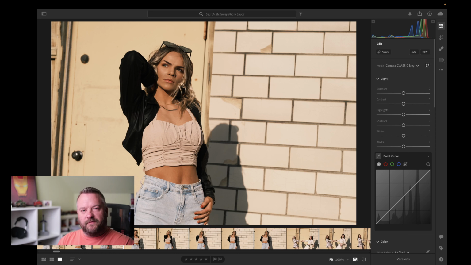Hey everyone, Lightroom 5.3 just rolled in and it's mostly bug fixes and it adds some cameras, but it adds two features that I think are useful.